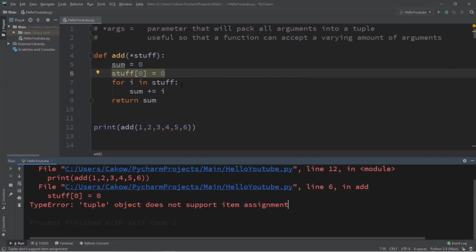If you need to change one of the values within your tuple after you pack all of these arguments, you might need to convert this to a different collection. One way in which we can do that is to cast it. Let's say stuff equals, and we'll cast our tuple as a list, because a list can be changeable, it's mutable. So let's attempt this again.